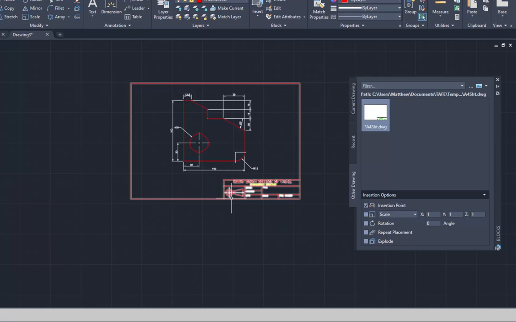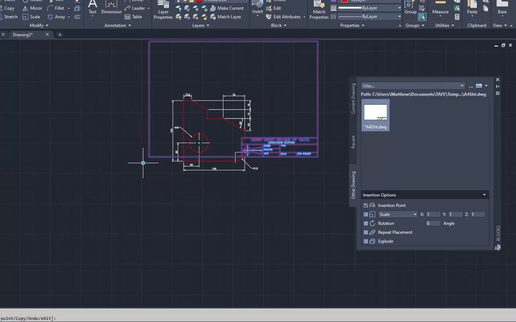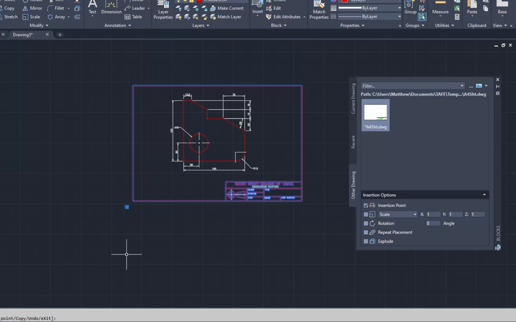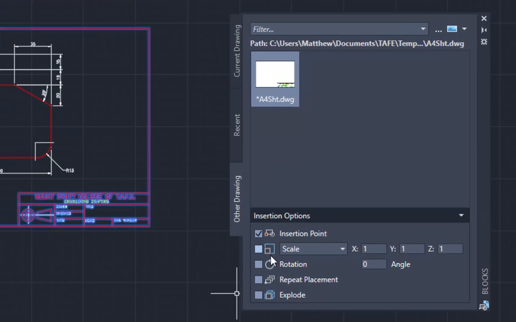Now the great thing about this is that it actually selects as one object, so if you want to move it later on, it's very easy to do that. So once you've got it on the screen, it's pretty good. Just quickly, some of the other things that you need to be aware of here.